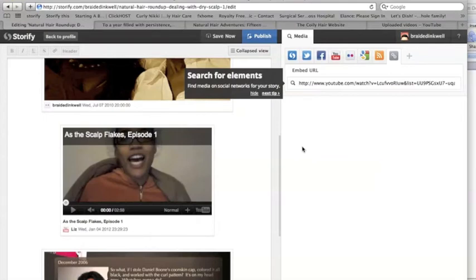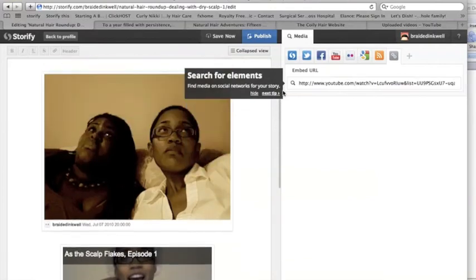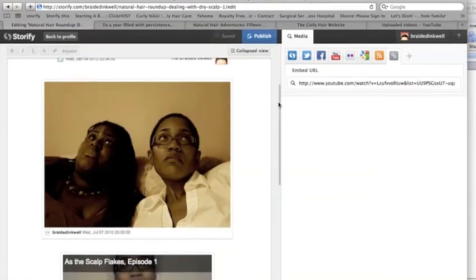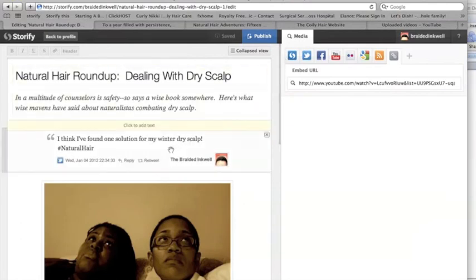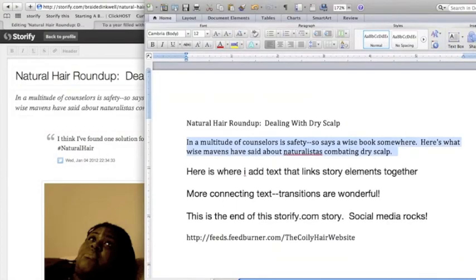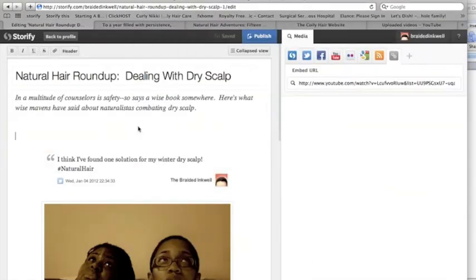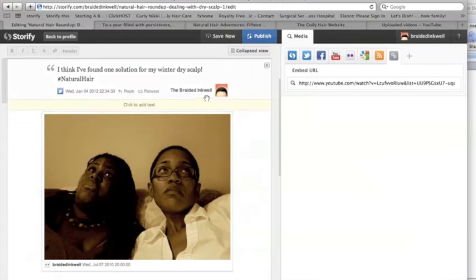Now the next step is to add text. Let's see. Let's hide this tip. And you can add text by clicking on these yellow boxes. And text would be a good way to take the separate curated elements of your story. I'm just going to click and paste. You can take the separate elements of your curated story and you can tie them together by adding text in between each element if you choose.